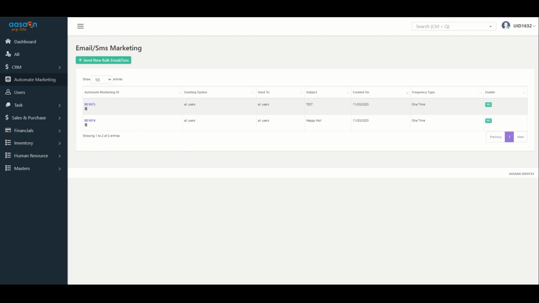This module is beneficial for any business because, first of all, it saves a lot of your time, because you can do everything from one place in just a few clicks. Also it increases your engagement with the customers, because when you keep on sending emails regarding your offers, or even if you send emails wishing them happy Holi or anything, it keeps your customer engaged to your business, right?